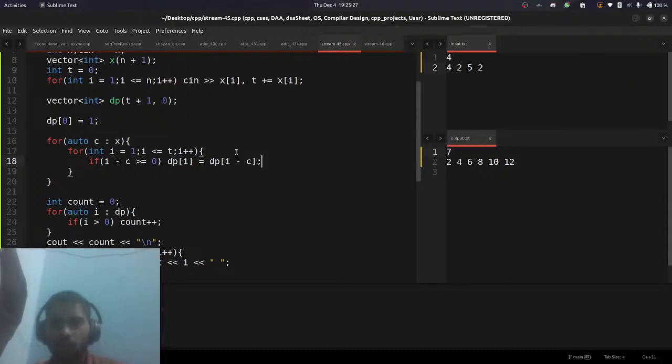Using 5, what can we make? We have 0, 1, 2, 3, 4, 5. 5 we can make. 6, can we make? No. 7, can we make? 7 minus 5 is 2, so dp of 2 is 1, so it should be true. So 7 we can make. Then again 9 we can make because dp of 4 will be true. So I don't see why it is not working.